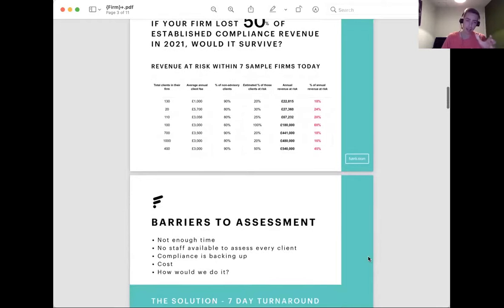But then understanding that sector of clients, that 90% of your portfolio, for example, that is more compliance driven, is difficult because it takes a lot of time. Not enough staff at the moment. Maybe you've got staff on furlough, or maybe just compliance is backing up. So the cost of that to kind of focus on the assessment of those clients is difficult. And how would you do it?